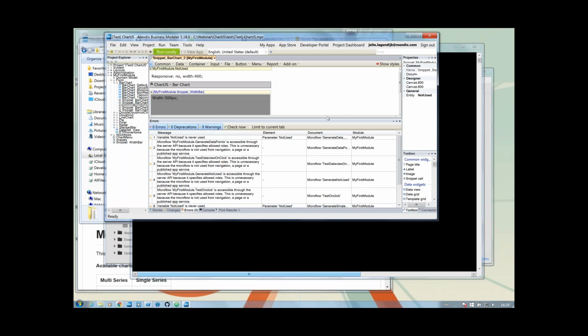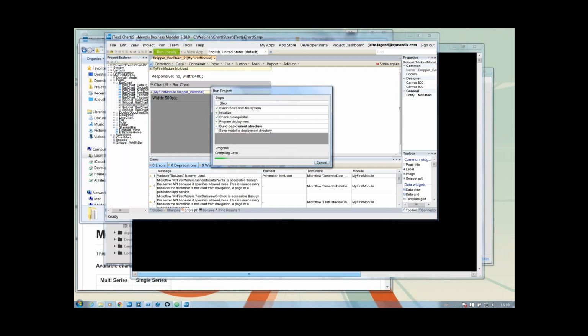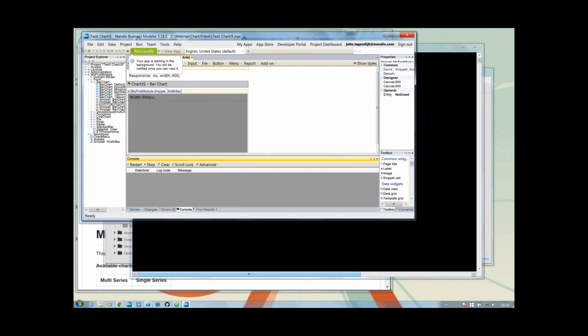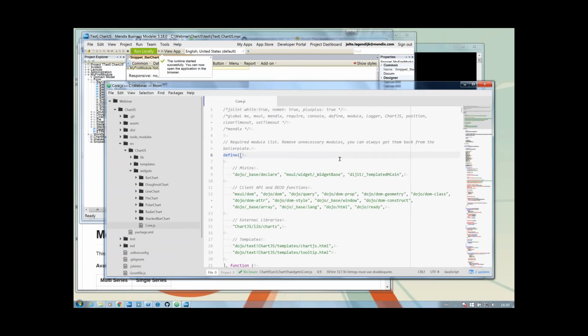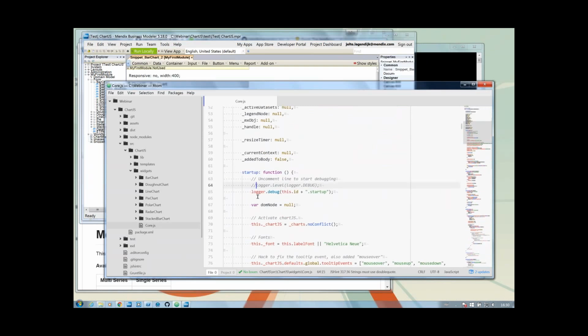Now let's do some development on the widget. So right now I'm going to run this project locally. And in the meantime, in the source folder, I'm going to update one of my files, in this case core.js, and I will uncomment this line.